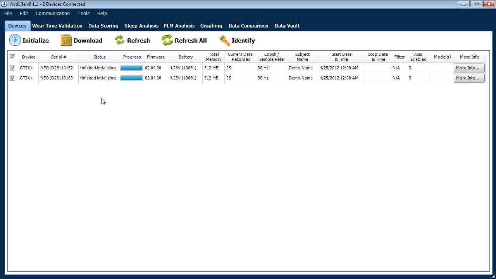And say I hand these off, I'm ready to get them back, and I want to get data off of them. Well, that will be download, and we're actually going to switch the devices to one that has data on it, because otherwise we'd show nothing, which is not helpful.